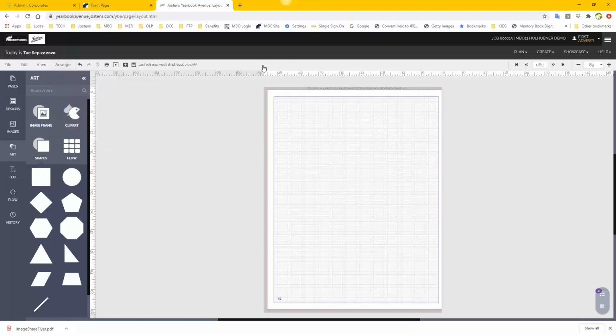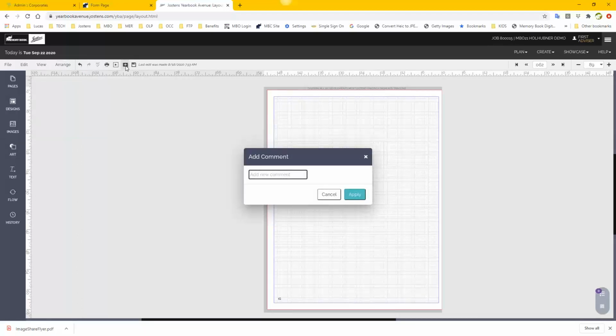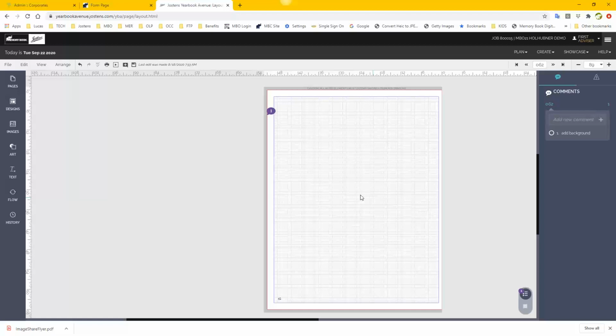Okay, so after going through, now I think I left off here. Comments basically replaces the notes that are there. So if you need to add a comment to your page, such as, add background, you can leave that, and if you're an advisor, you can leave that as a note for yourself, or if you have a yearbook team, you can leave a comment for whoever the student or staff member is that's working on that page.